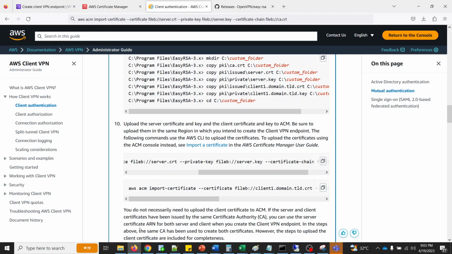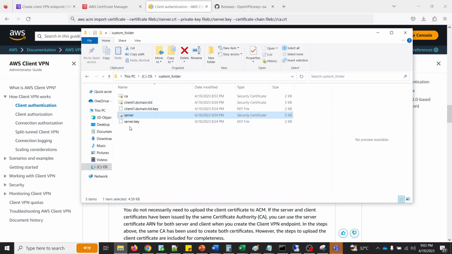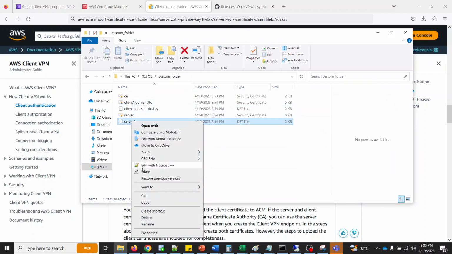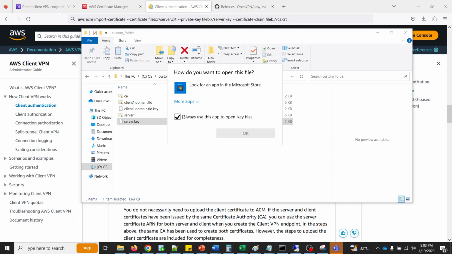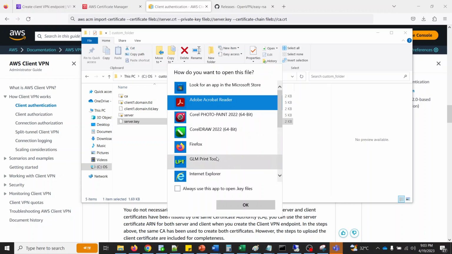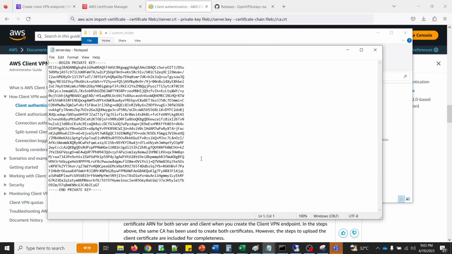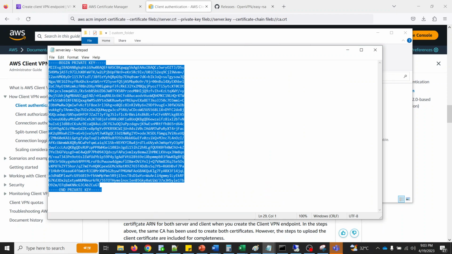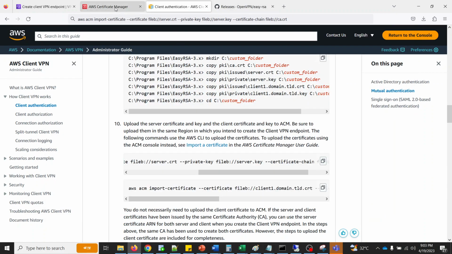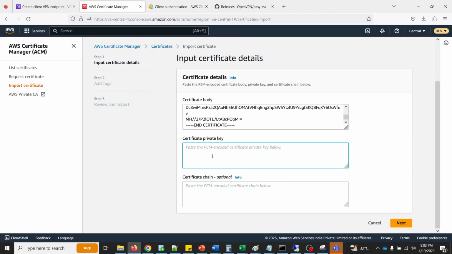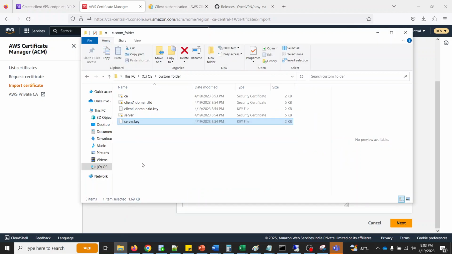Next, we are gonna do the private key. The next file we are gonna take is this server.key. Click on open with, and we're gonna open it in Notepad. Copy this content and head back to this ACM, paste it in the second box. The certificate chain is optional, but I prefer to do that.